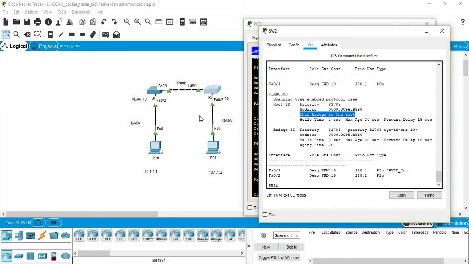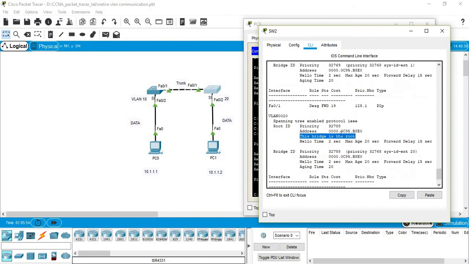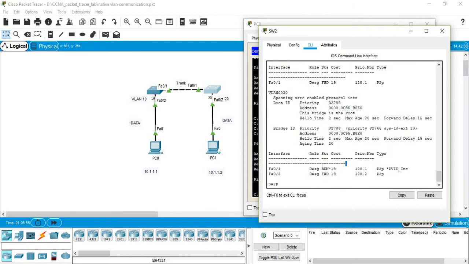Now we can see both the switches consider themselves as root, and that's why we are not able to communicate. If you check the status of the port, it is blocked, because on both sides we have used different native VLANs, and because of this it puts the link in block state and nothing is forwarding. This link is in green state but the port is still blocked due to the PVID inconsistent error. It blocked this port on both sides.